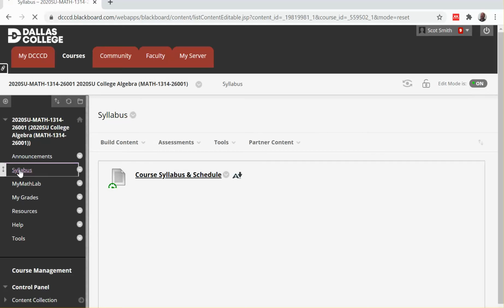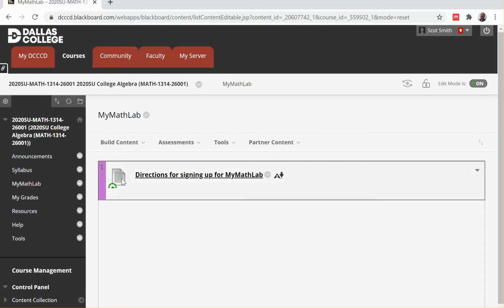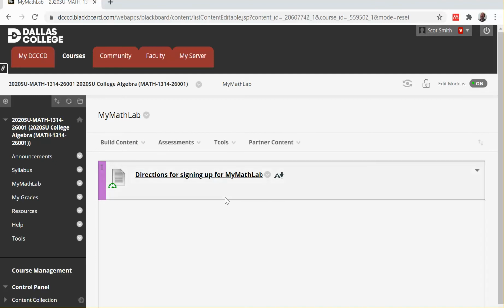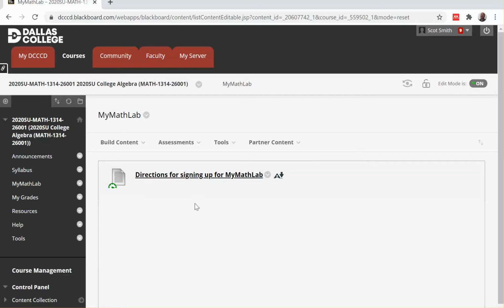And then when you click, whoops, I clicked on that one again. Let's do MyMathLab. And here's where you get your directions for signing up for MyMathLab. Now it's really quite simple, but I've tried to give you detailed directions here, and the biggest thing you'll find in there is the course ID, and that'll get you started as far as signing up for MyMathLab.